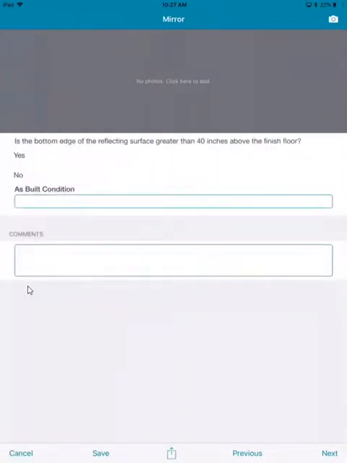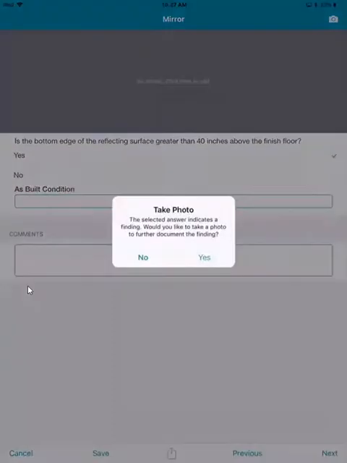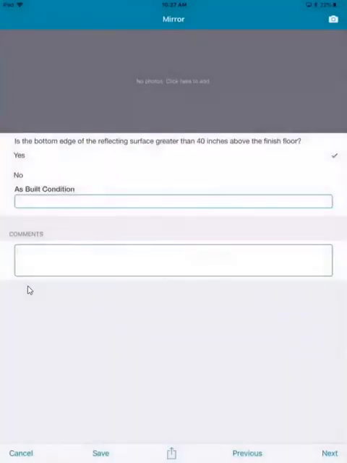The prompt now states, is the bottom edge of the reflecting surface greater than 40 inches above the finished floor? I'm going to select yes. The system notices that this answer indicates a finding. It then prompts you to take a photo. Selecting yes will open your device's camera. From there, you can take a photo and then take additional photos if necessary. I'm going to select no and continue on.